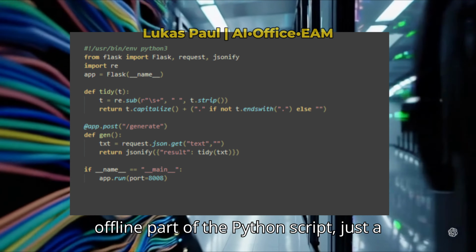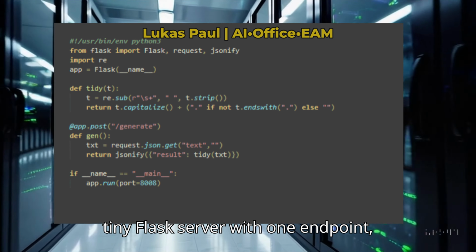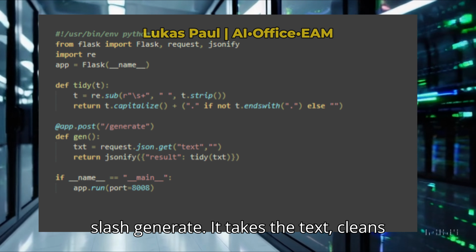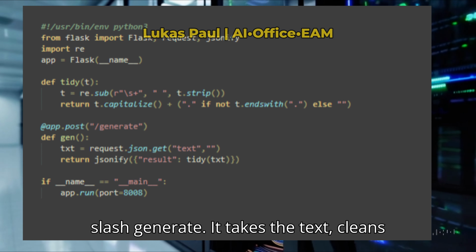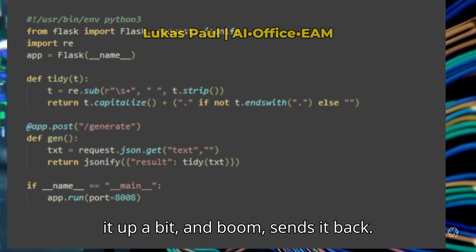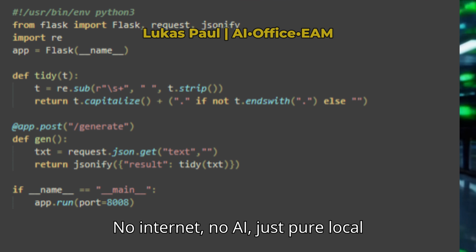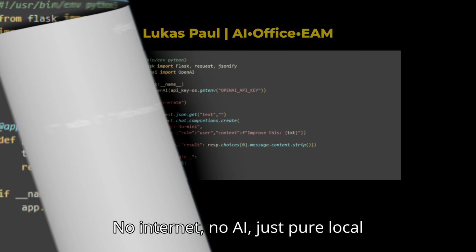Here's the offline part of the Python script, just a tiny Flask server with one endpoint, /generate. It takes the text, cleans it up a bit, and boom, sends it back. No internet, no AI, just pure local magic.